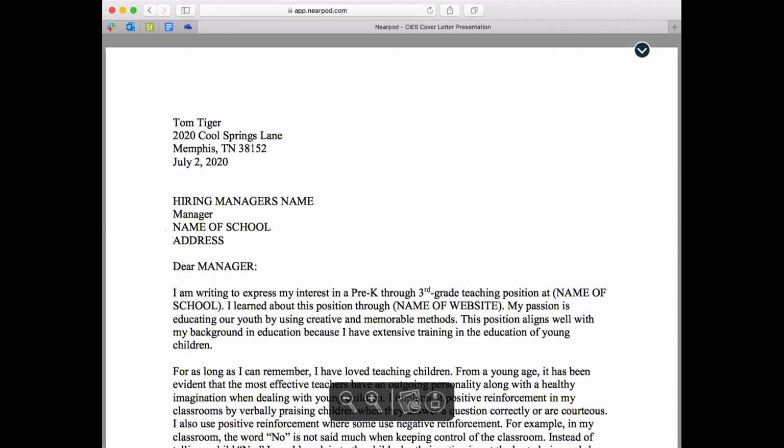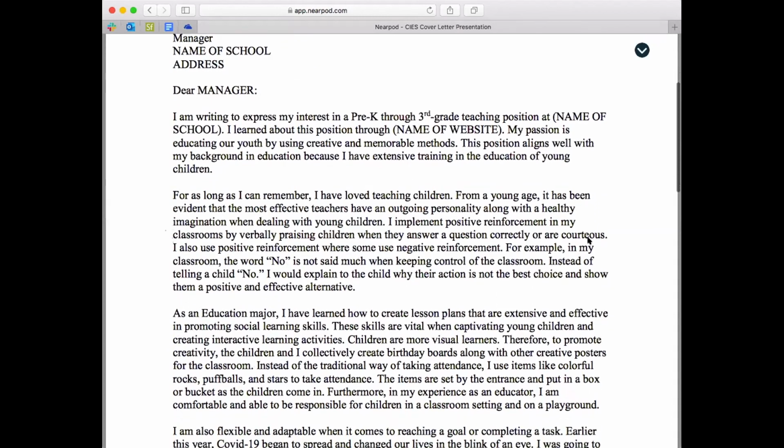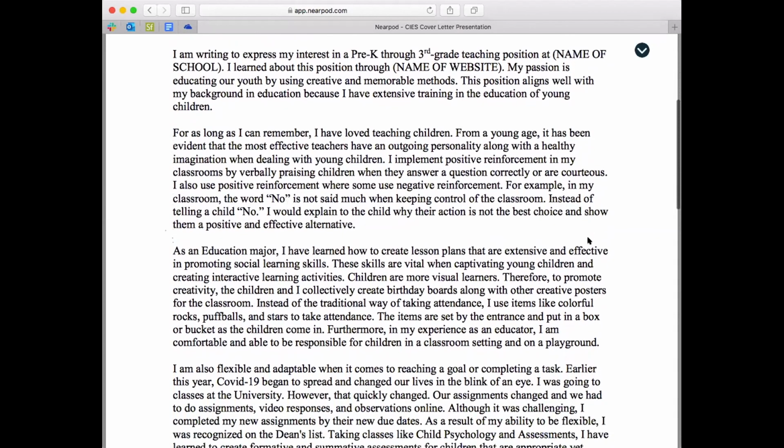So if you look at paragraph 2 of this, then you see where it says, for as long as I can remember, I have loved teaching children. From a young age, it's been evident that the most effective teachers have an outgoing personality, along with a healthy imagination when dealing with young children. So she's giving the reader a bit of herself there.